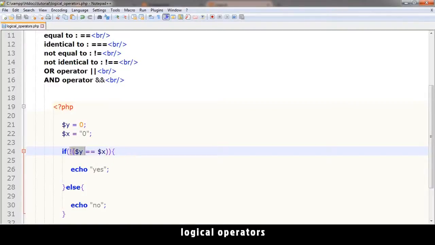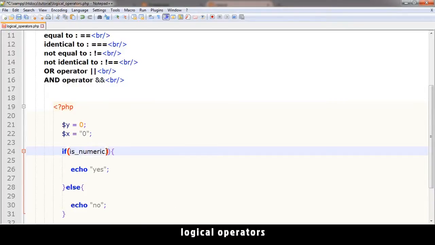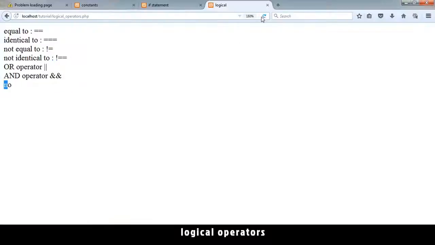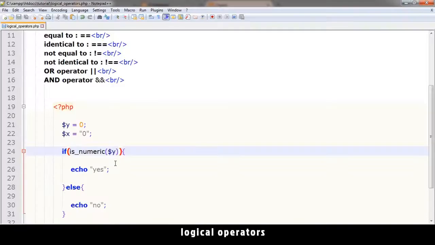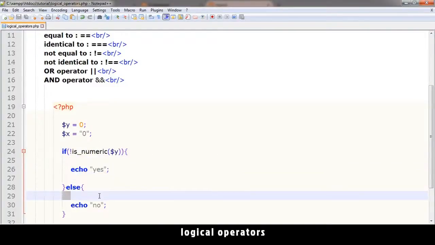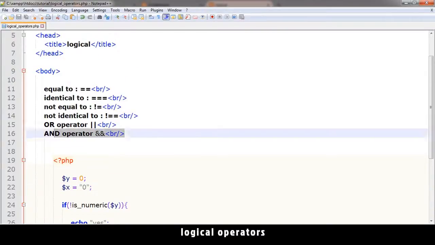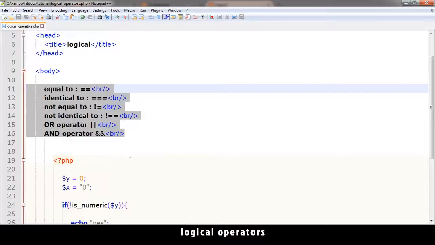So you can use this on many things. You can say if is numeric. Okay, if is numeric y, for example, then we pass through here. Is it numeric? Yes, it is numeric. But if I put an exclamation at the beginning, it becomes if it's not numeric. So let's check that out. Let me save that. If it's not numeric, then no. So it doesn't go through here, it goes through there instead. So this is how you use logical operators in PHP. I'll see you in the next lesson.